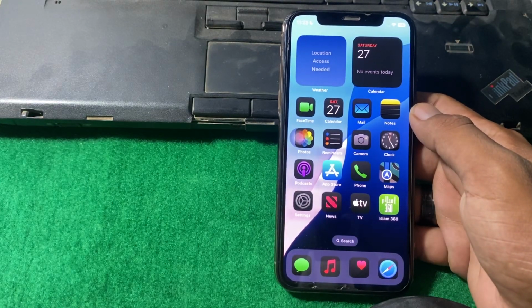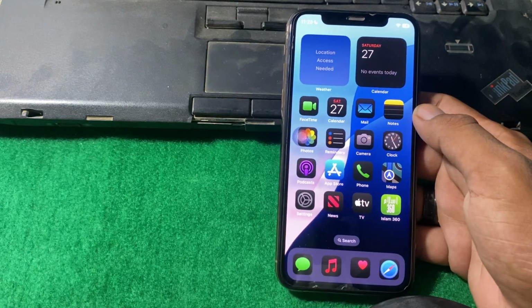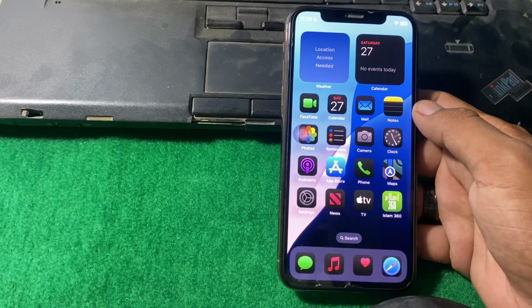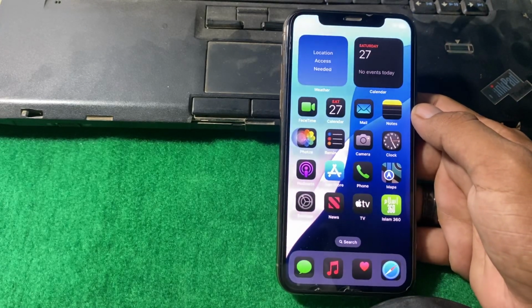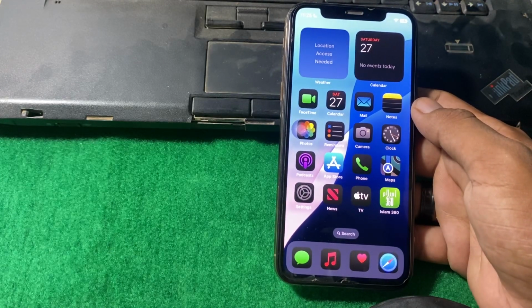So guys, in this video I'll show you how to fix the Wi-Fi connection issue after the iOS 18 update. If you have updated your device to the latest version of iOS 18 and your Wi-Fi connection is not working properly, today in this video I'll show you how you can fix it. So let's start our video without wasting any time.